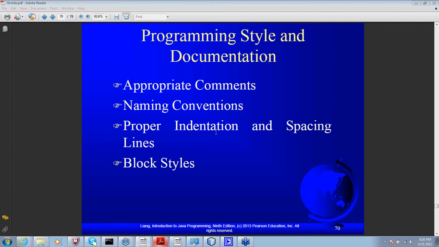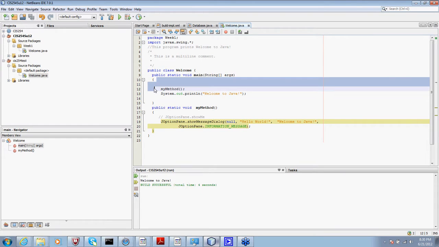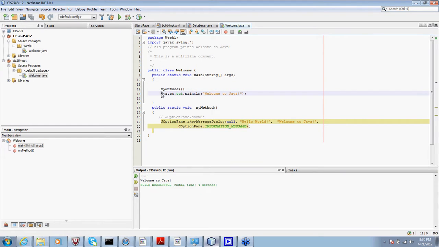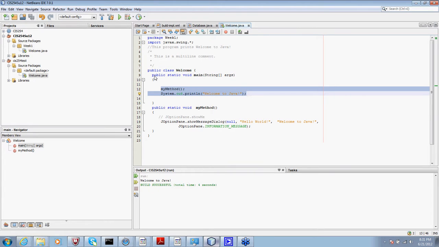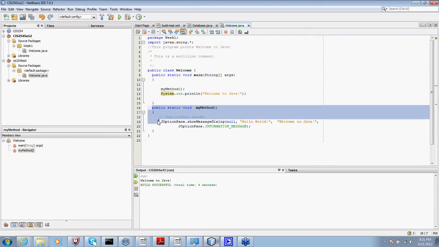Yeah, I mean, you want to basically use proper indentation and naming conventions, spacing, and lines. So, for example, you see a lot of this is indented. Here's where the block begins, and these commands are indented 4 spaces. So it's visually obvious that these 2 commands belong to this block called main. Same thing down here with my method.